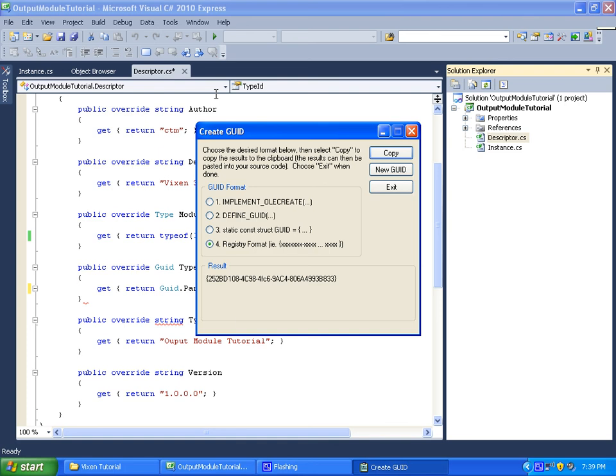Go ahead and click on it. I'll show you how it works real quick. Basically, by default, it's probably going to open up on number 1. We need number 4. This is the format down here. This is the format of the GUID that we need.